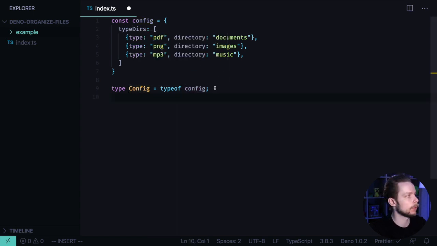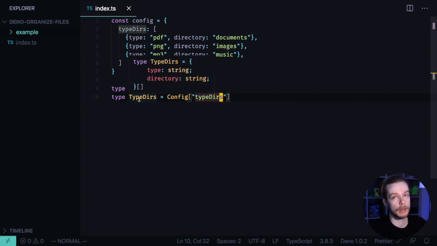Now we can get the type of the type_dirs property. type TypeDirs equals Config type_dirs. And again, TypeScript calculated this type automatically. TypeDirs is an array of objects with fields type, string, and directory, string.